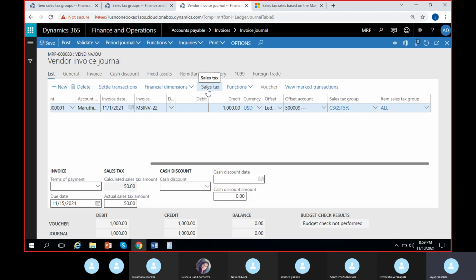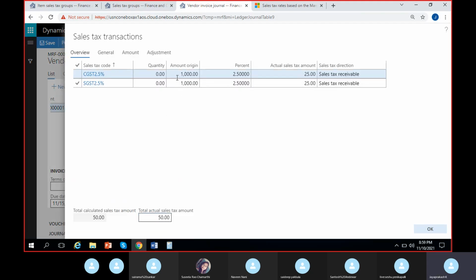Okay, now I'll show you how tax is calculated. Here you can see before posting the invoice, you can see here the sales tax field. If you click on it, it will show what tax codes are applied and how the tax is being calculated. Suppose if I click here on sales tax, I can see here the amount origin is 1000, right? Invoice line amount upon which CGST 2.5% is calculated, which is 25. Next SGST 2.5% is calculated, which is also 25.